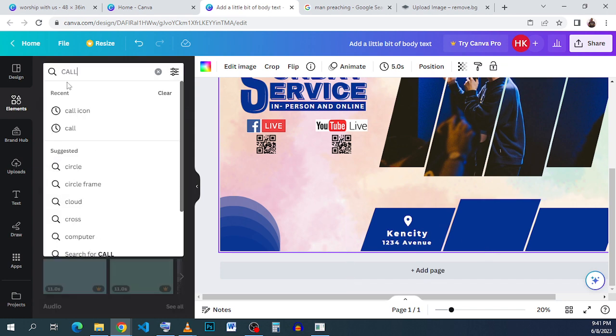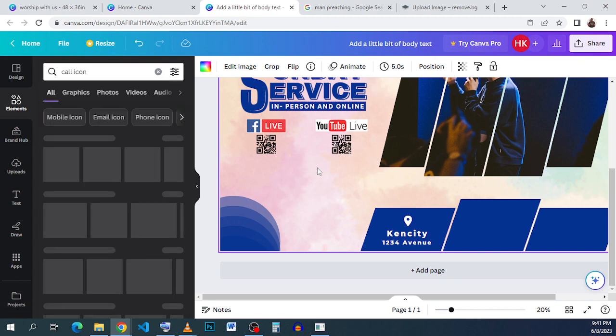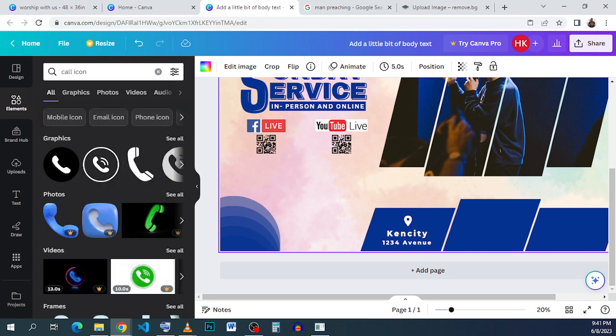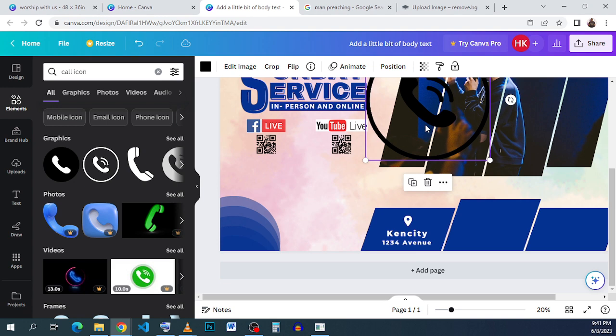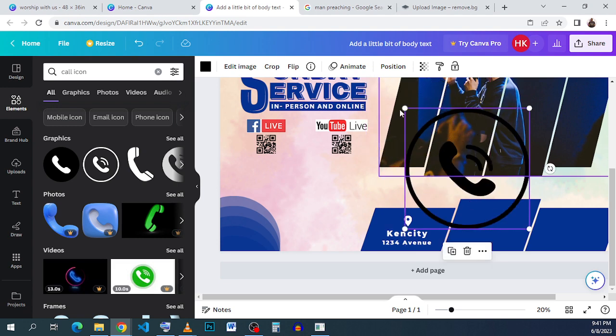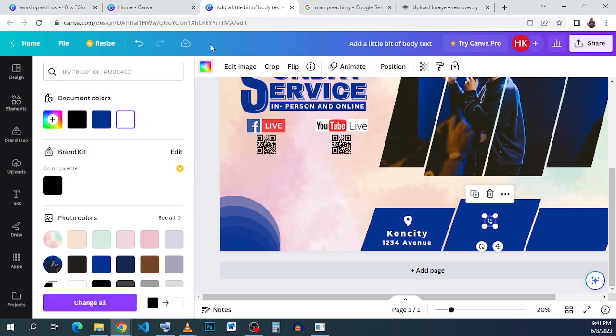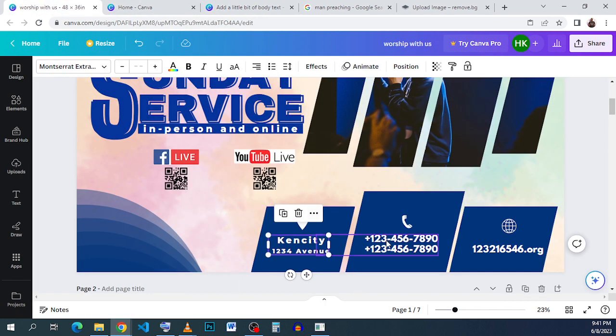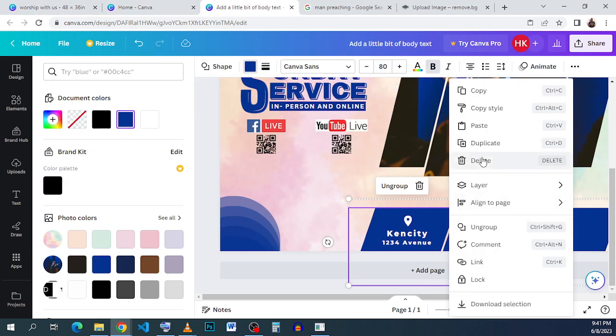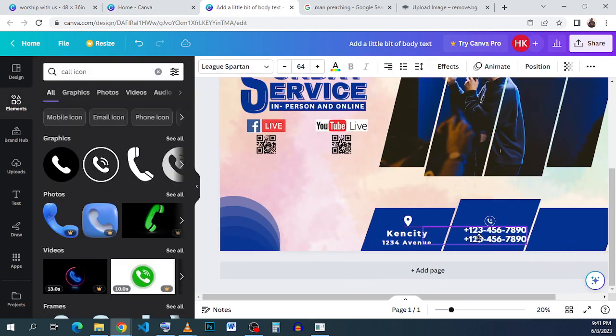So use the call icon. Then pick the one I like and make sure it is on the same line as the previous one, and then just change the color to white, and then copy this whole text box and then paste it, just because I don't want to type.